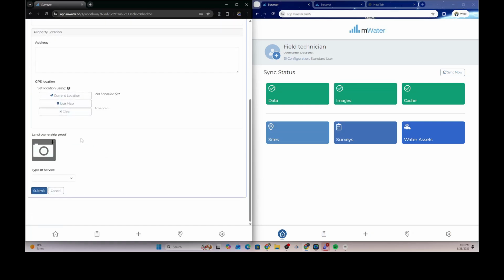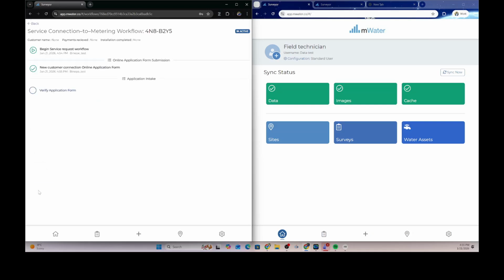And then if the landowner has submitted proof, they can upload that as well. Then they can select if it's residential, commercial, etc., and then they submit this form. The customer support person also has the ability to do this double check, but like I said, you can limit this so that somebody else is able to do that.